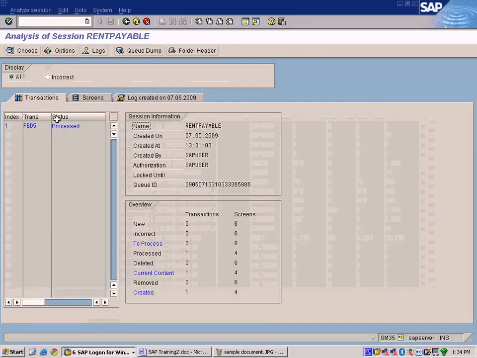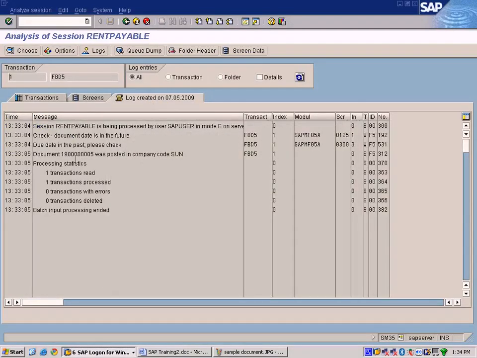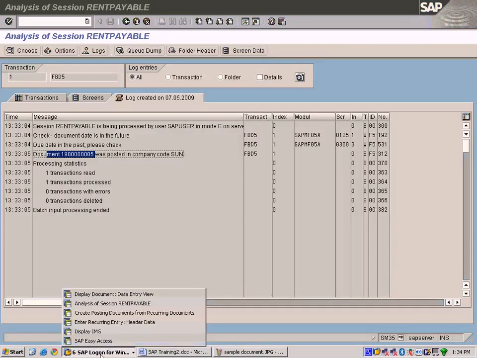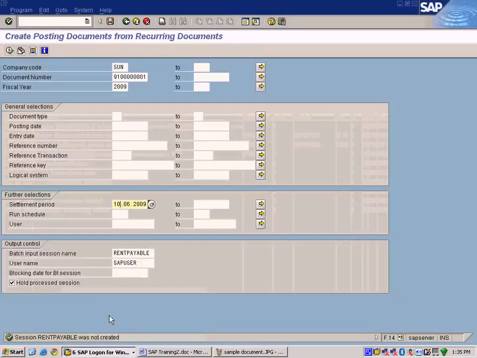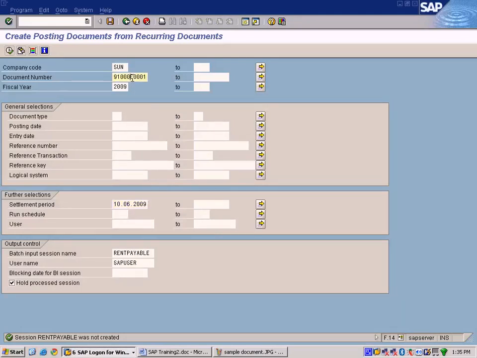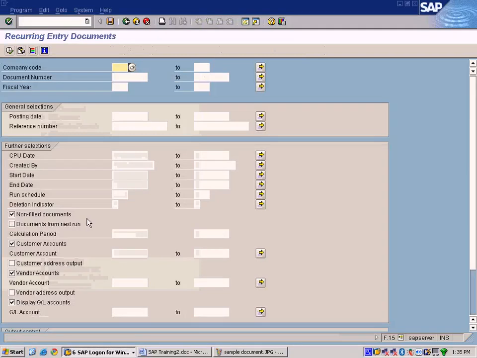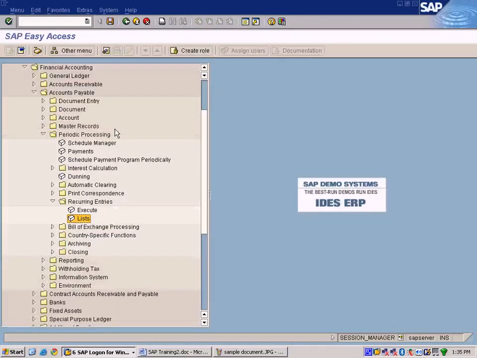Okay, once again I show you. If you want to know the document number which is posted by this session, just double click, come to log and scroll down to the last entry where you can see the document posted. This is how you find out the document posted. Okay, so you have posted for the month of June as well. So accordingly you can go for July, August and so forth until 2010 May. Make sure you enter the document number properly.